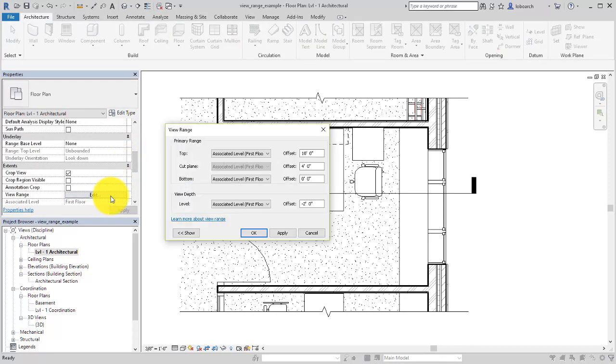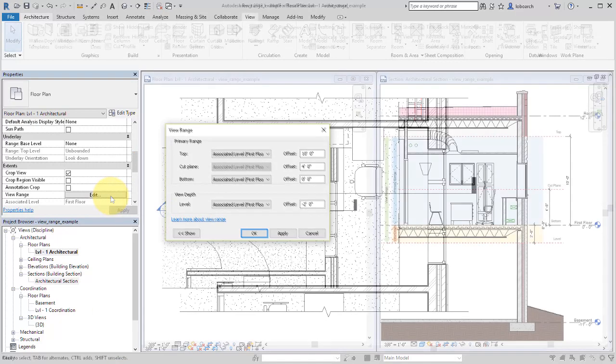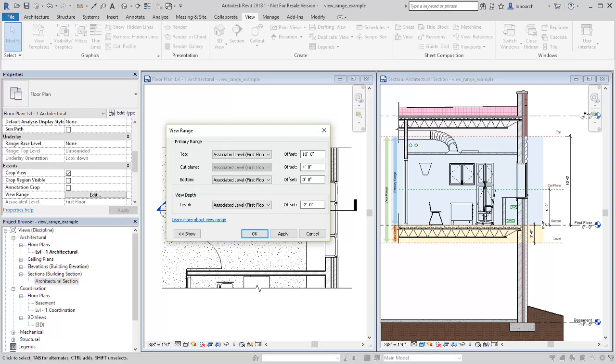The View Range dialog has two parts: the primary range and the view depth. The values set in the dialog define relative positions of the horizontal planes that make up the view range. Because the view range is made up of horizontal planes parallel to the level of the view, it is easier to understand them by looking at a section view. In this section view, annotations have been added to illustrate the view range settings.